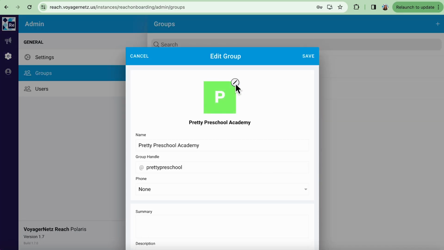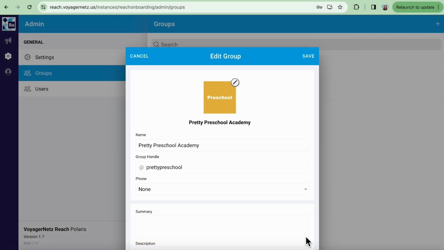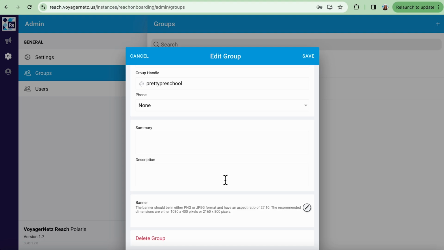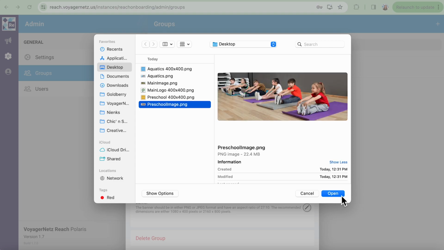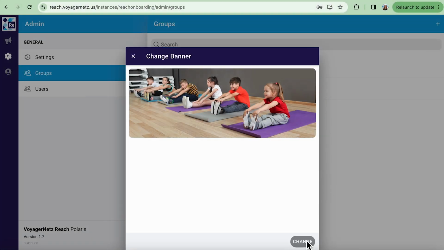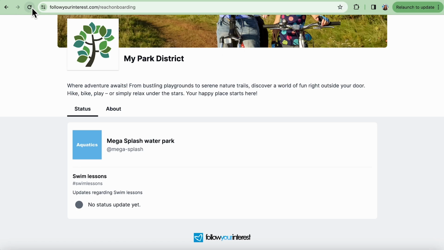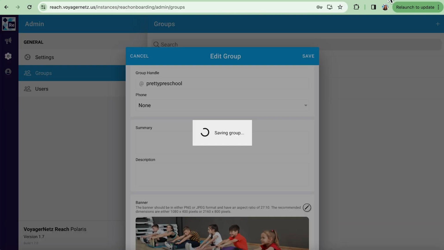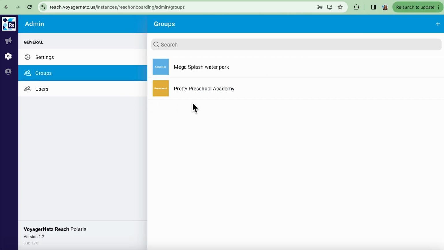I'm going to make this look a bit nicer by adding a logo. Change to accepted. You can add descriptions, and we're going to add a picture and click on change and save. And again, if we go back, we just need to give that a minute to reflect the saved change. There we go. Go back to Follow Your Interest, refresh. The group will not be there. Why? Because we have not created an interest linked to that group yet.